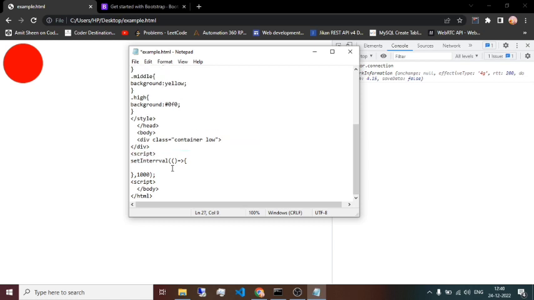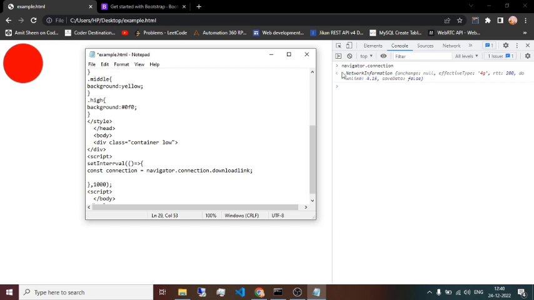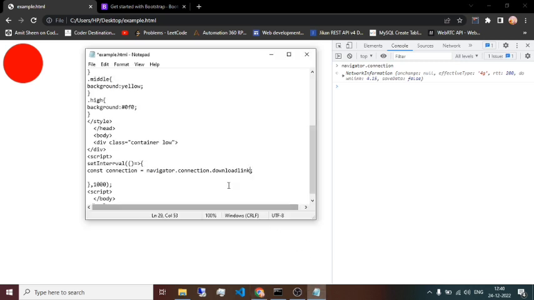Let us make this inside this, and this downlink property is here. As you are seeing in this interface, here is this downlink. This is the property which is telling us what is the type of your network speed. So now let us write some condition here.